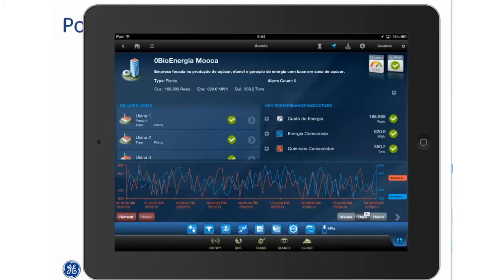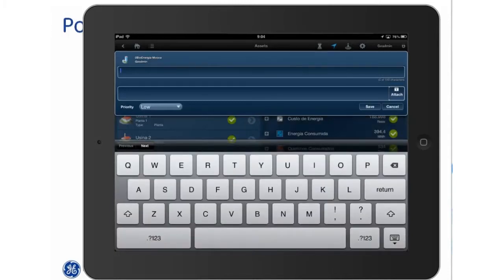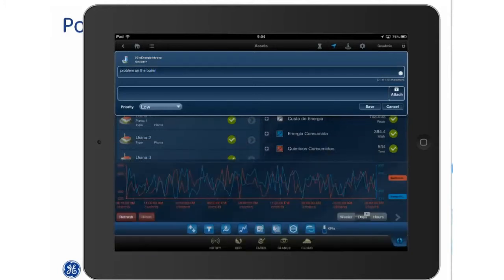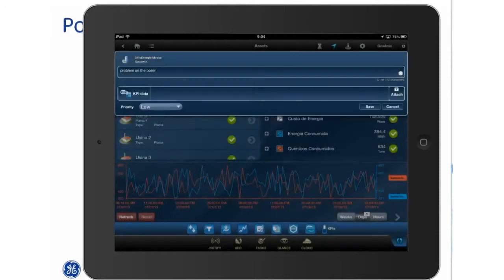So we just come here, for example, in notes, right? We are going to enter a new note, right? So I'm gonna select this and I'm gonna type, for example, problem on the boiler, right? So I'm gonna type the comment here. I can attach also a file, or another comment, or KPI data, for example, right? So I'm gonna select KPI data. So it's gonna be a kind of a print screen or a screenshot of the current KPIs screen that I am in. So I can save, right?